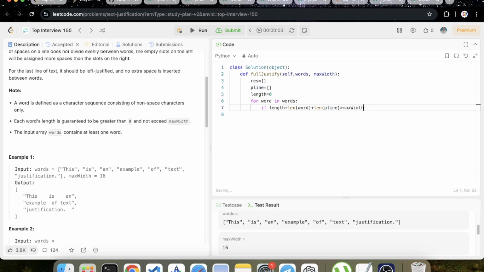See, initially length will be 0, so this will go inside word. And if length is greater than this max width, I just leave this if part. Now see what happened in the else part. In the else part, in present line it will go, each word plus word. I am adding inside this present line. This is present line, this is a list. So I can't add the word directly. So I have added it in the form of a list. Okay. So this word is inside a list.